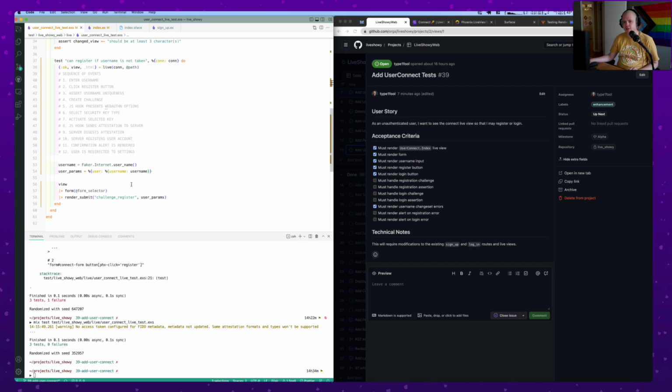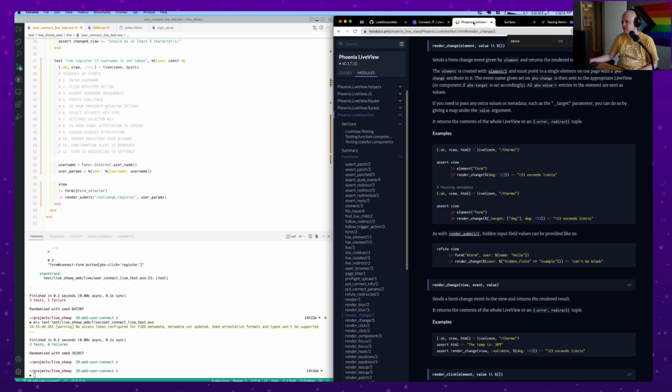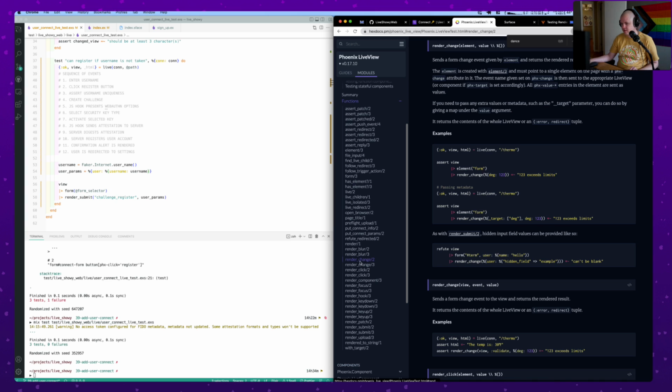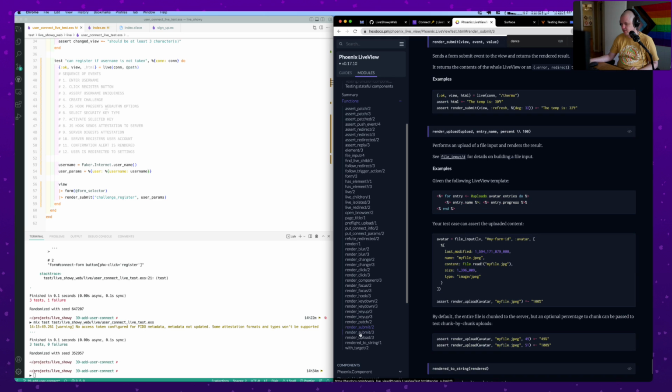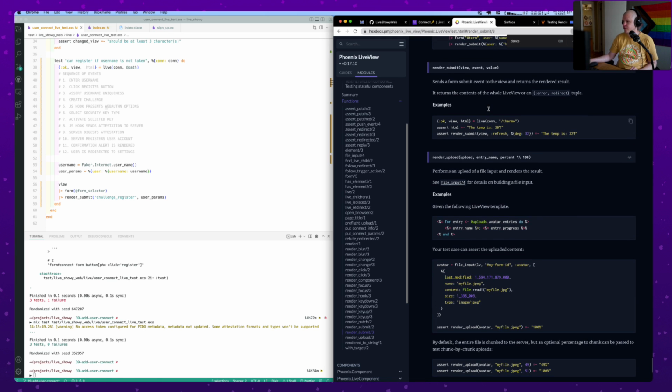Probably dozens by the time this is done. Okay, so we've got a username, we've got user params, we've got the view, we're finding the form. We're going to render a submit. So render submit is this function right here. Actually, we're going to take the one with 3 arguments, so arity of 3. This version takes the view. You tell it which event you want to be triggering. Of course, the docs have it as an atom.